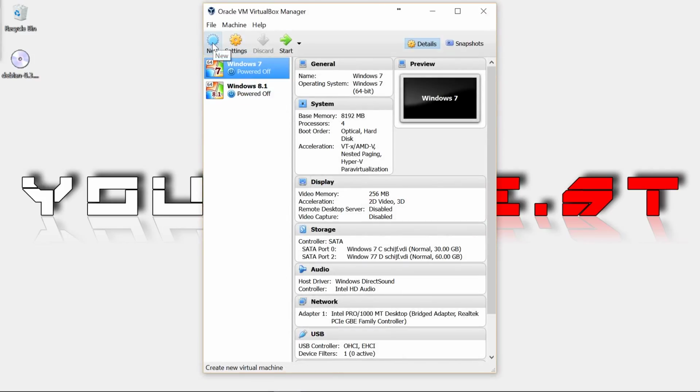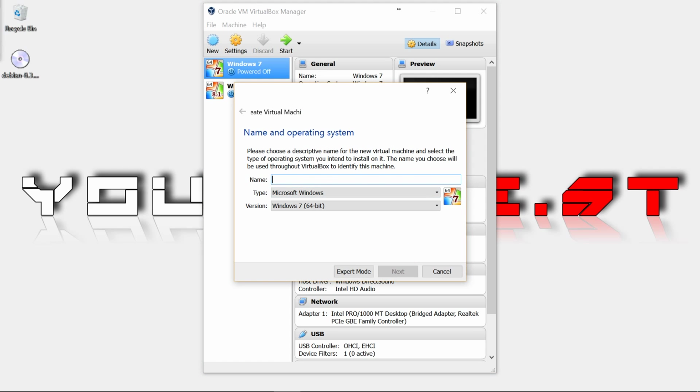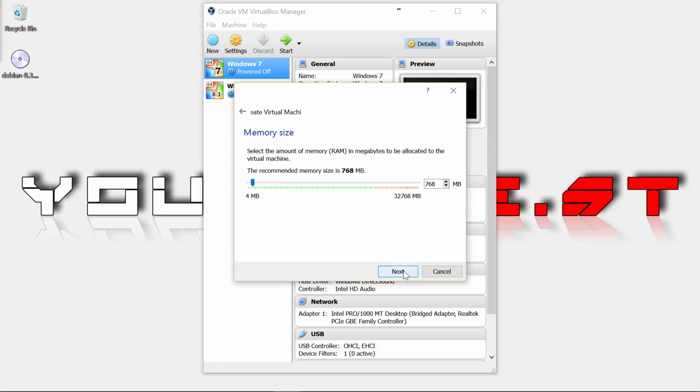PC with Debian running on it. So we're gonna click on New. I'm gonna give it the name Debian. It automatically chooses 64-bit Debian version, so I'm gonna click Next. As memory size, I'm gonna set it on 4 gigs, so that should be enough. More than enough actually.